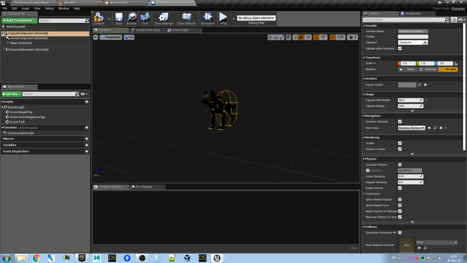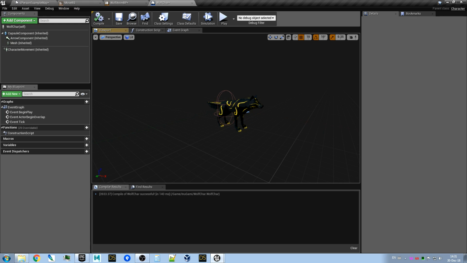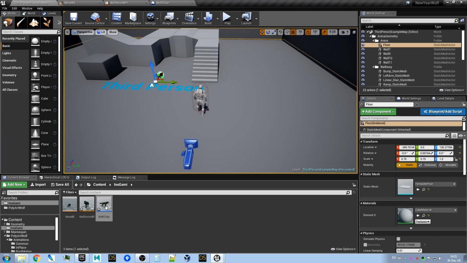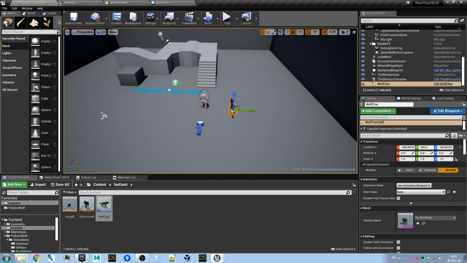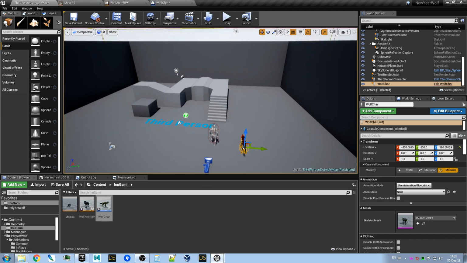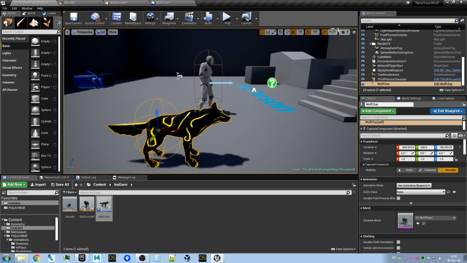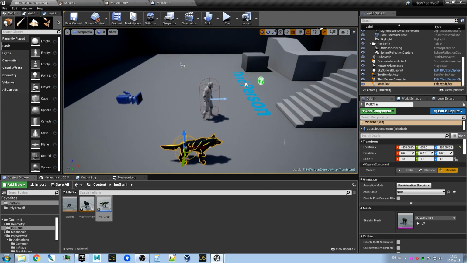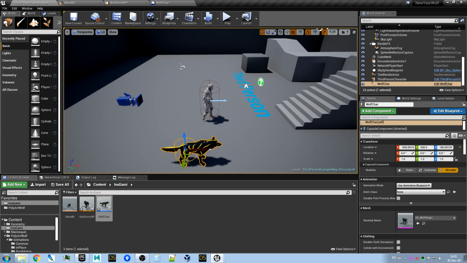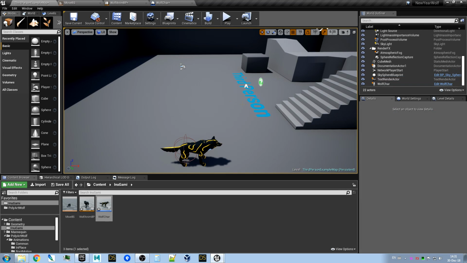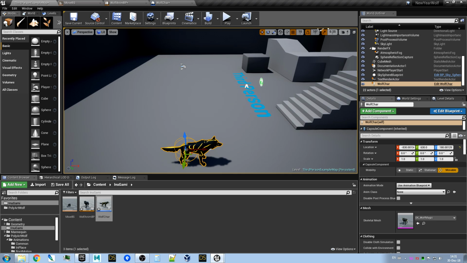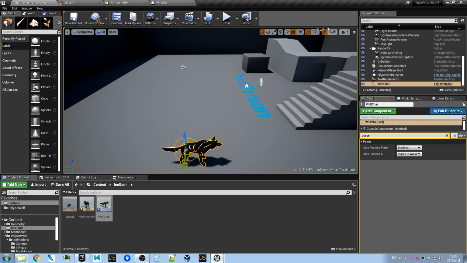And yeah, that's it. Now we can already take our character, put it in the level, and yeah, say that it will be our player. We need to possess it.